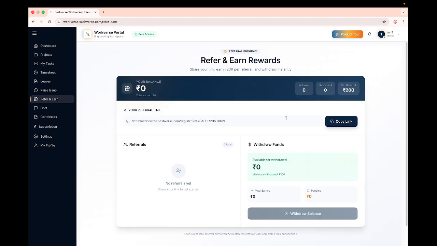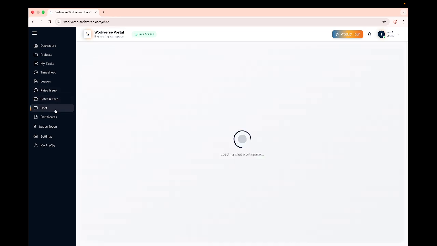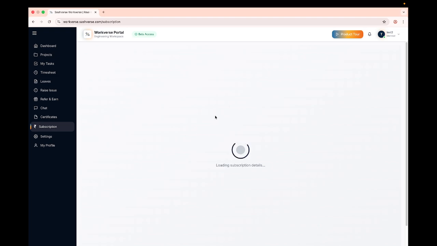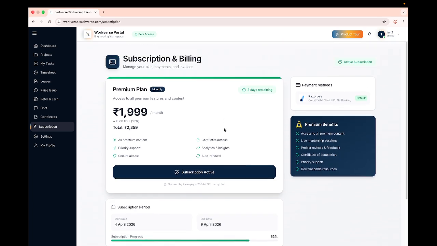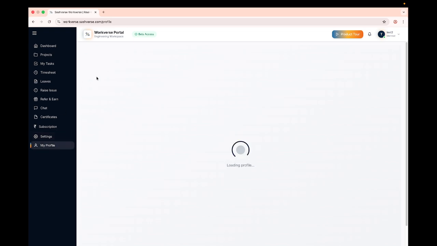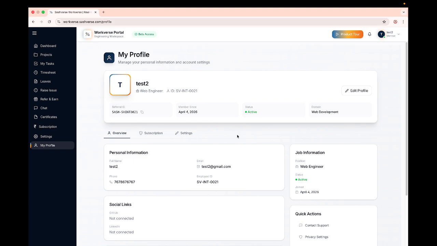We have daily meetings, right? And there is a beautiful feature where you can refer and earn something. This is your unique link. You can refer and earn 200 per person. There is a chat application, and you get your certifications here. If you are doing an internship, you'll get your internship certificates, project training certificates, skill mastery certificates, etc., based on what you participate in and what you do. You have your subscription panel, which shows the payments; we use Razorpay. You can check this as well, and settings and profile. These are the normal features available for you to work on.